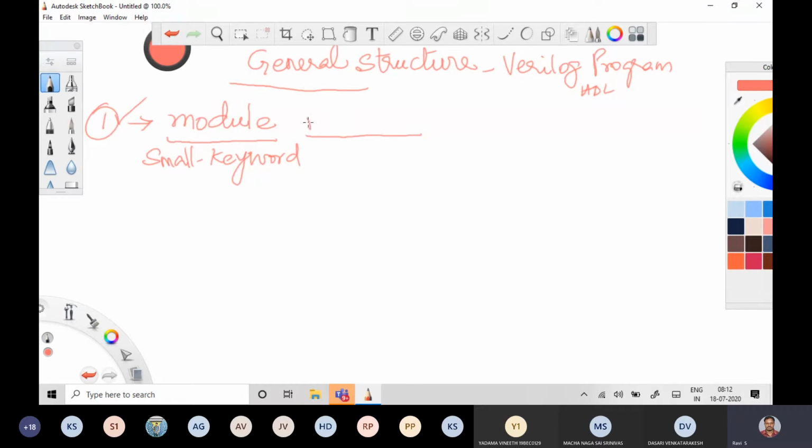Next, you have to give the module name. The module name should not start with a number or a dollar sign, for example $2 is not allowed. You can use capital and small letters, whatever is required. For example, Avinash, half adder, full adder, multiplexer. A design name can also be given as the module name.